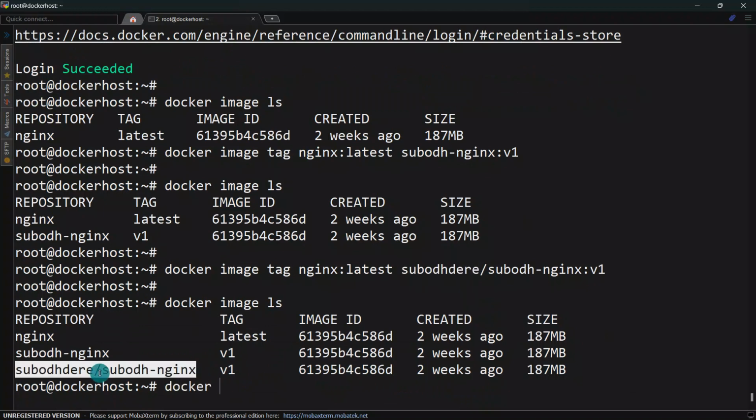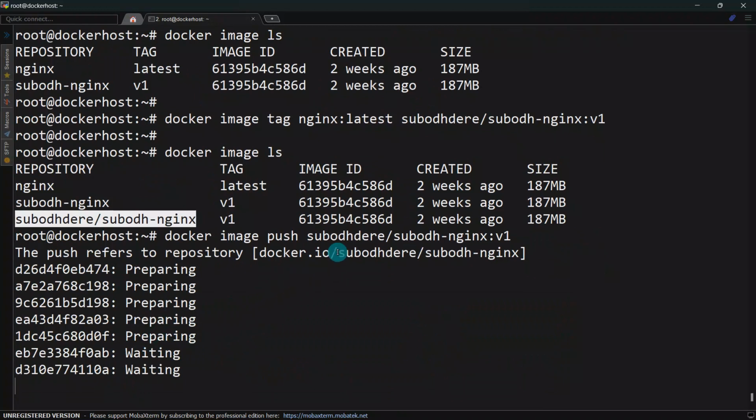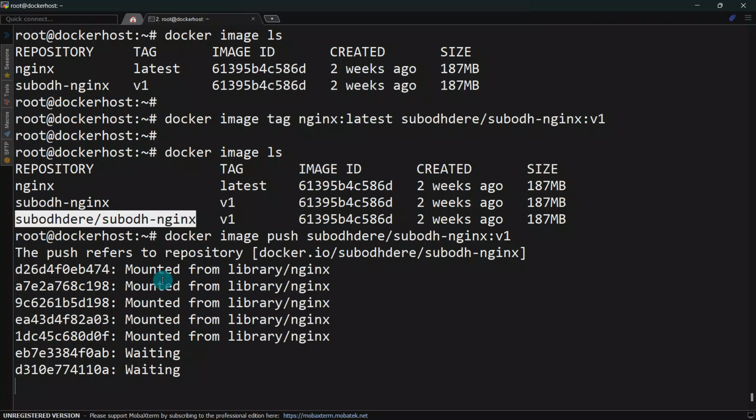How do we push it? Docker image push, and this entire name of the image. So it is preparing, and definitely within 1 or 2 minutes it will get pushed to my Docker Hub account.